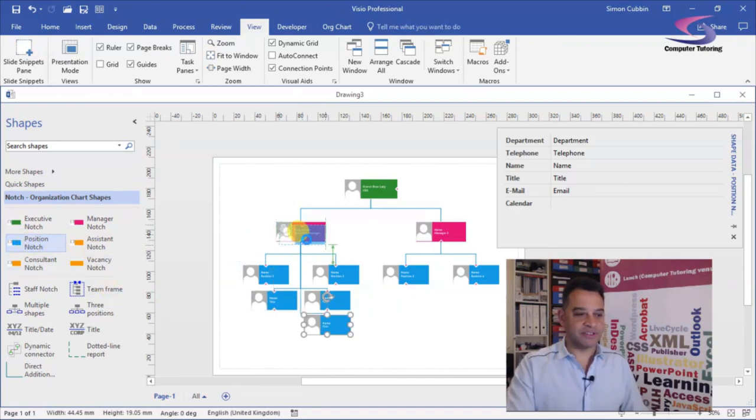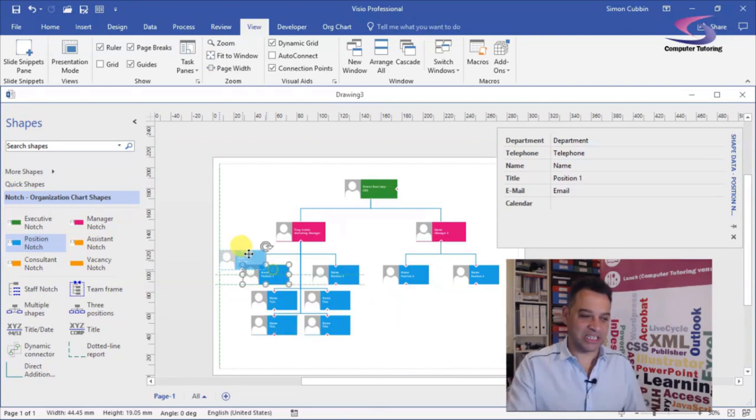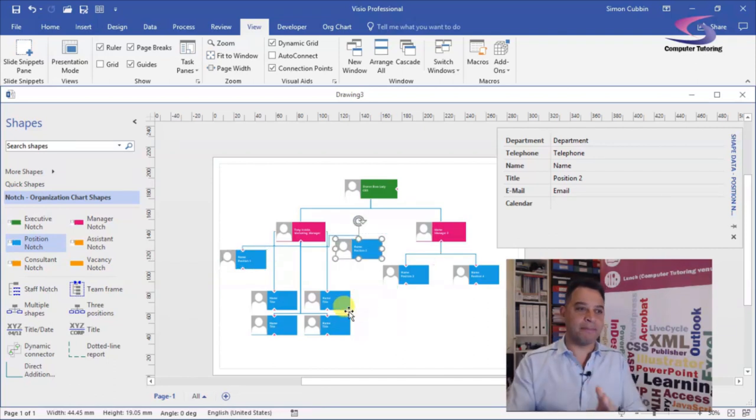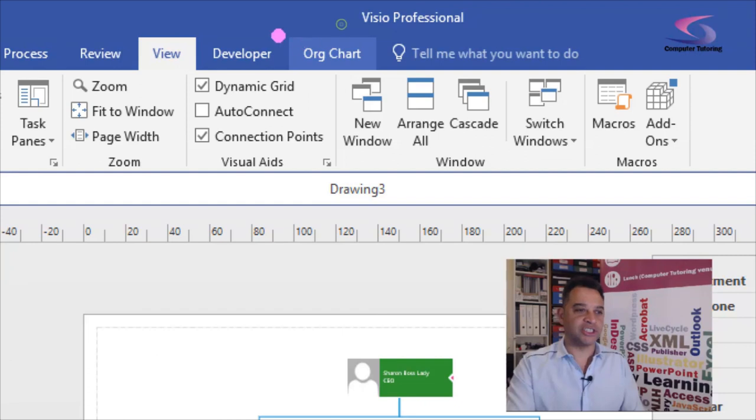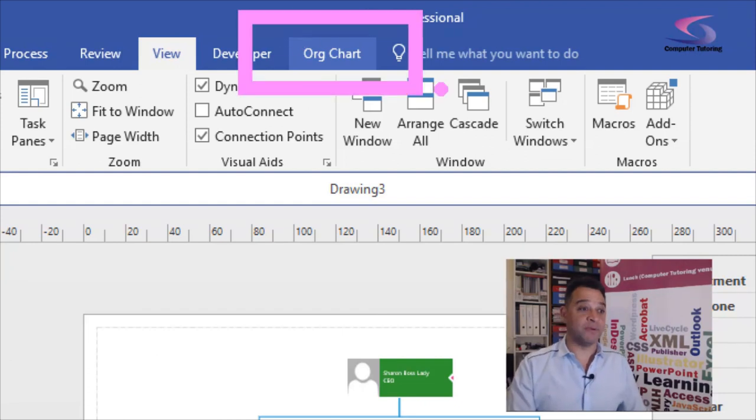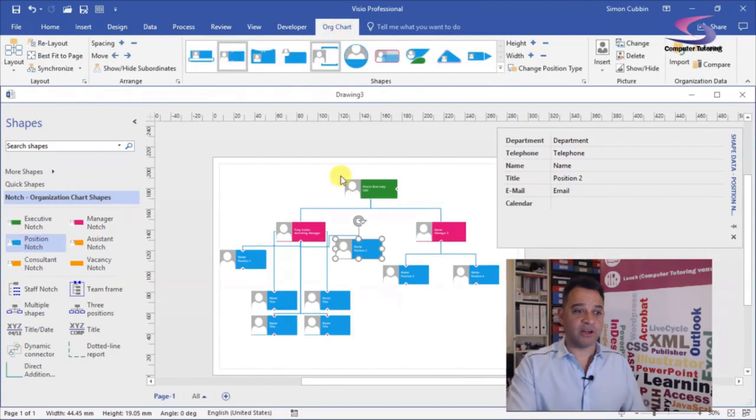And sometimes if it's not going right, the temptation is to click and start dragging and moving things around, and you'll be here forever. Well, I highly recommend that you use the organization chart tab here at the very top of the screen. The way it works, if you click on the superior shape, in this case the manager, Tony Hobbs.